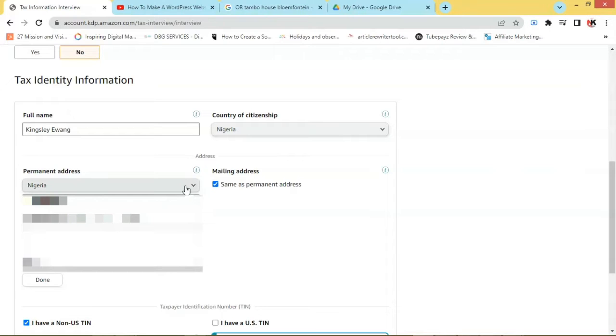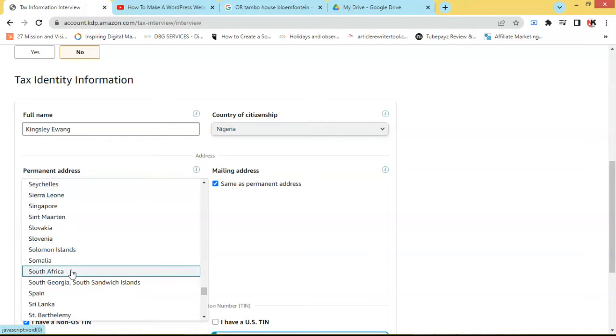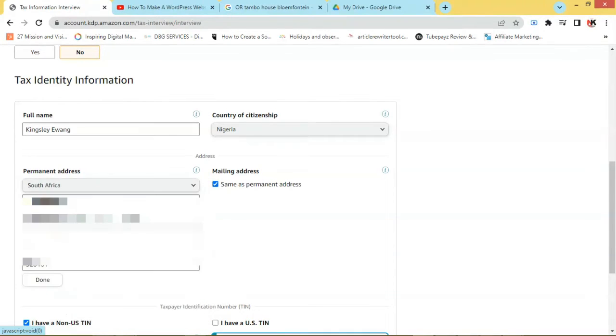Under here where you have country, you're going to select South Africa. Please take note. You're going to select South Africa. This doesn't mean that you're from South Africa, it simply means that you are residing in South Africa. This is what we have to do in order for this 30% to be removed permanently. You might say, I'm not in South Africa, I don't know anywhere in South Africa. It's simple.